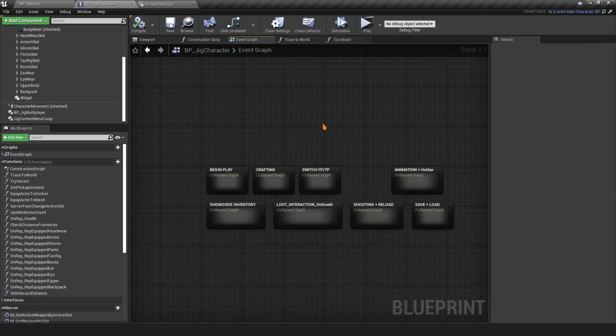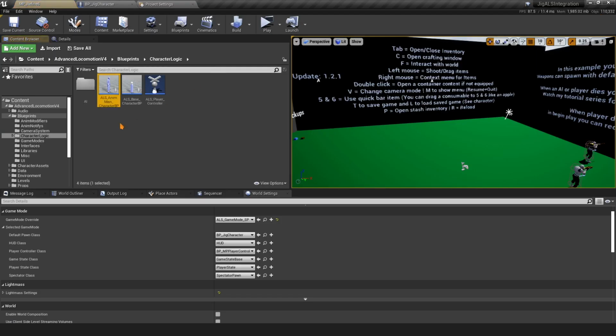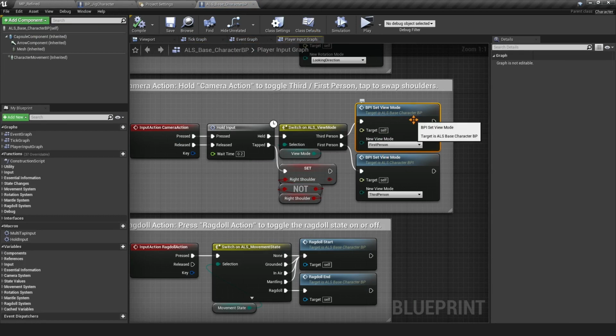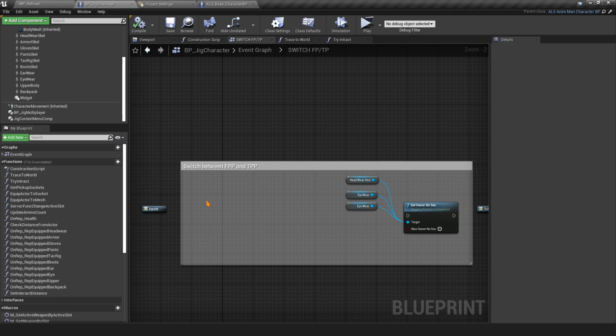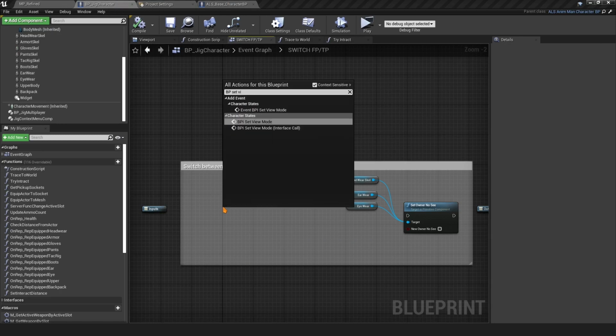So let's go ahead and take care of our switch to first person to third person here. So we need to figure out how ALS is doing that, and I think they're doing it with the, let's see. Okay, so they're doing it with this interface here, the BPI Set View Mode right here. So this is an interface event. So we need to override that. So once again, what's the name here? So Set View Mode here. So here we'll look for a BPI Set View Mode there.